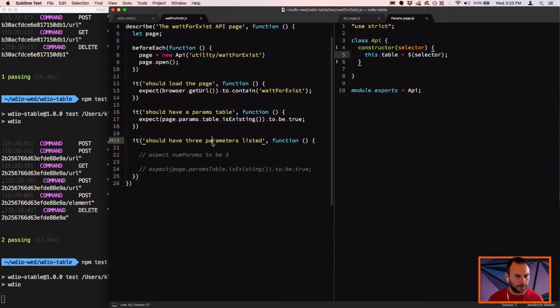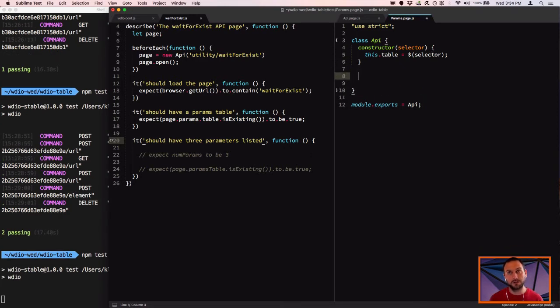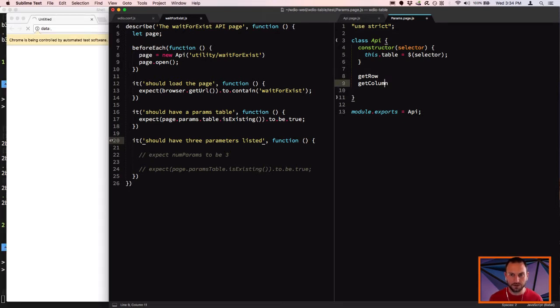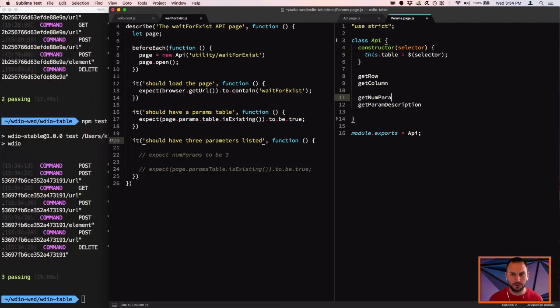And then while that's running, we can create a couple new functions. So I'm going to create new functions called getRow and getColumn. These are going to be helper functions for me. I think I also want to do something like get num_params. Actually, I'll just do get params, because I can get the number of params from the array that's returned from get params. So I'm going to comment that out right now.